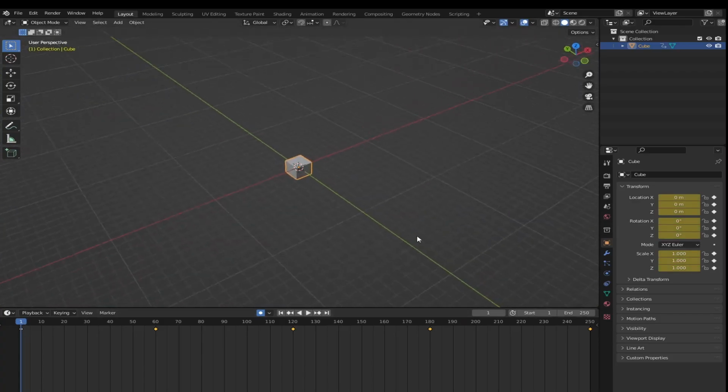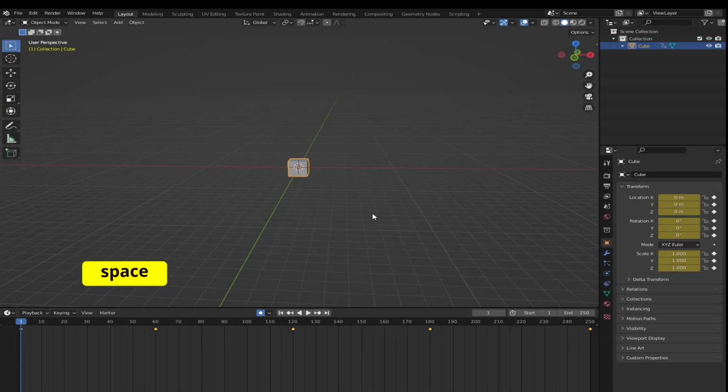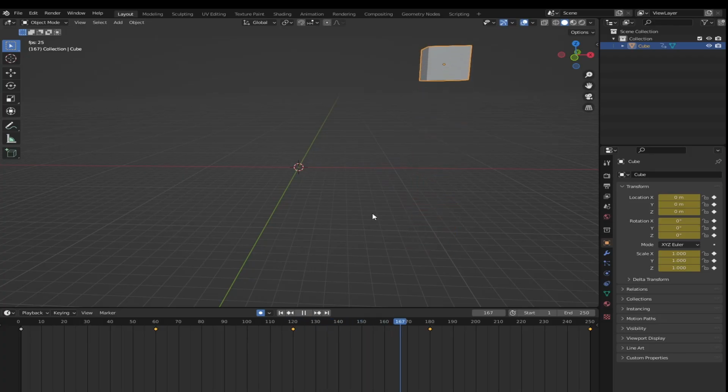Okay, let's play the animation from the start. Press space on your keyboard. So you can see it's first moving on X, then Y, and then Z, and back to its default position. So this is how we can animate any object in Blender.